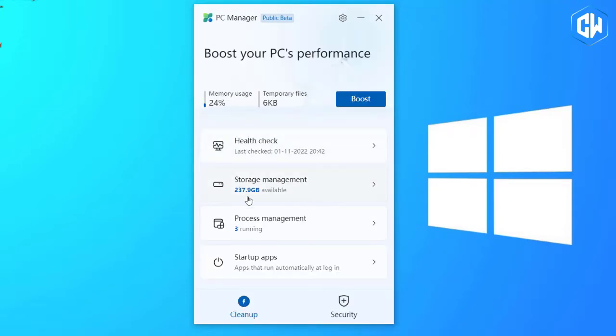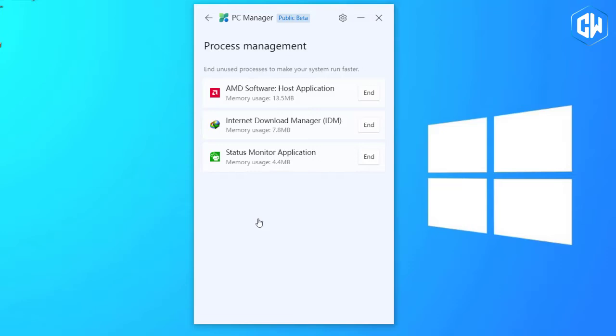Under the Process Management section, PC Manager displays apps that frequently eat up RAM while running several processes in the background. On average, around 150 processes run on Windows 11 with no active apps.